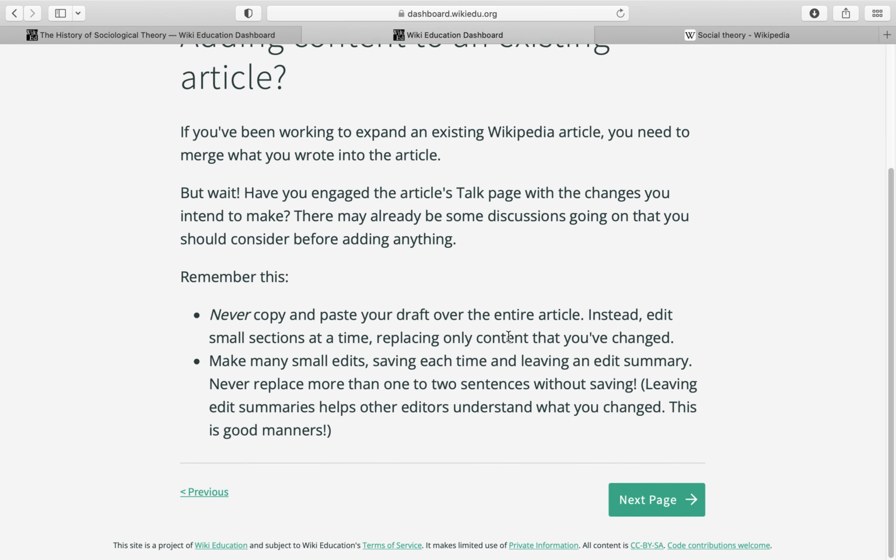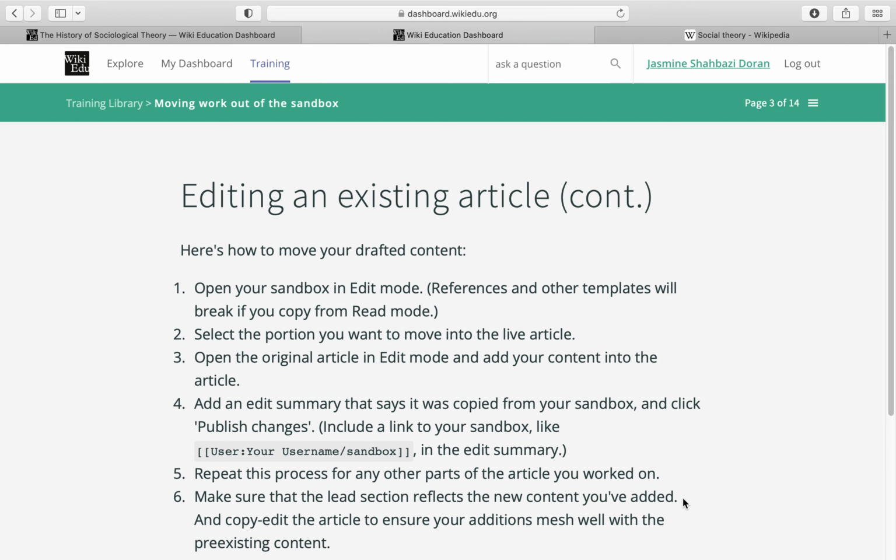And please remember, never copy and paste your draft over the entire article. Instead, you're going to edit small sections at a time, replacing only the content that you have changed in some way. Also, you're going to make many small edits instead of one big edit. So you're going to save each time, and you're going to be leaving small little editing summaries. So never replace more than 1 to 2 sentences without saving and leaving an edit summary. This helps track the changes that have been made in Wikipedia, and if there's 1 or 2 changes that need to be altered, it's far easier to alter 1 to 2 changes at a time than many changes in one go. And we're going to go over this, don't worry.